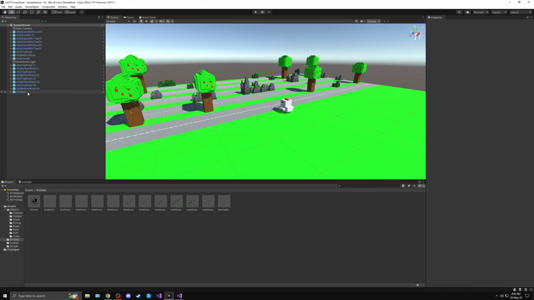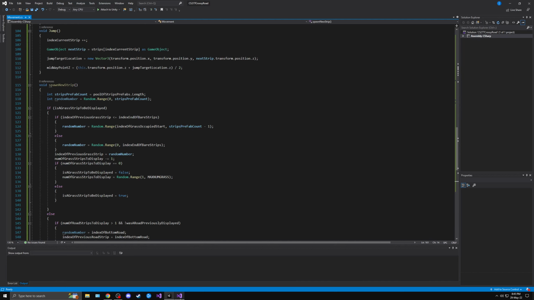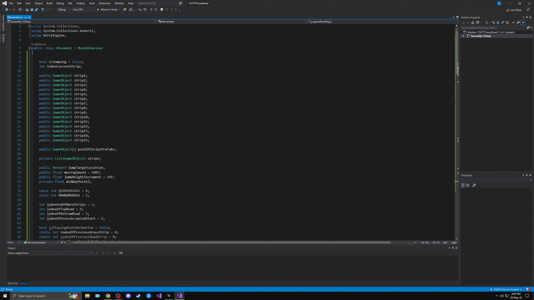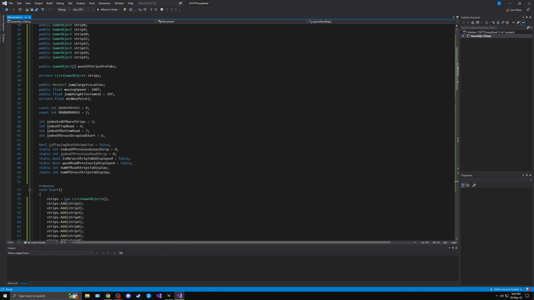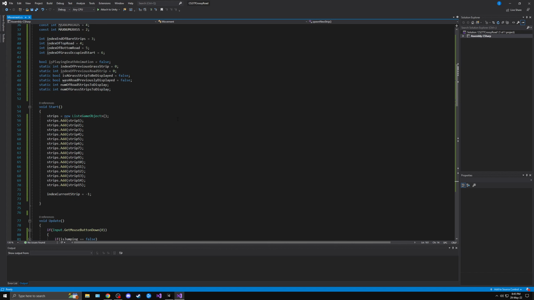And the chicken himself has a component called the movement script. That is what I named it. And effectively what this script so far can do is it allows the chicken to move through the strips of land that currently exist in the game. And there are various reasons for all of this.